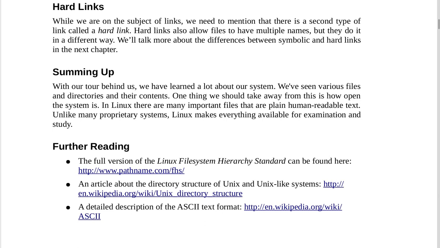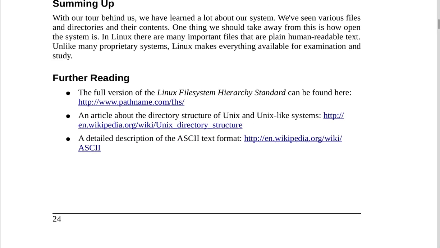Summing up, with our tour behind us, we have learned a lot about our system. We've seen various files and directories and their contents. One thing we should take away from this is how open this system is. In Linux, there are many important files that are plain human-readable text. Unlike many proprietary systems, Linux makes everything available for examination and study.